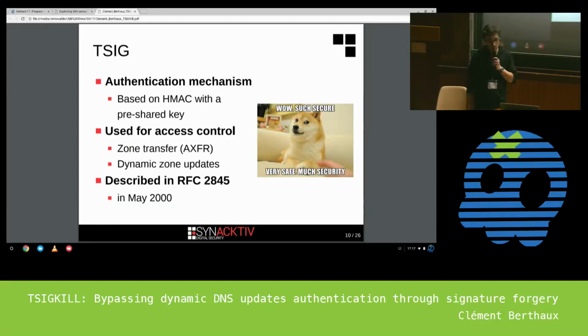The authentication mechanism is based on a hash-based MAC with a pre-shared key. So basically, it's the same key for the two actors, the server and the client, or the two servers, which will use the same pre-shared key to talk and sign their requests. We will come back to that later. It's described in an RFC from 2000. So it doesn't have any.